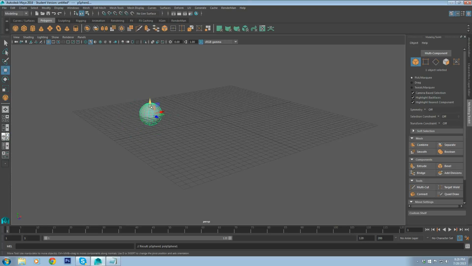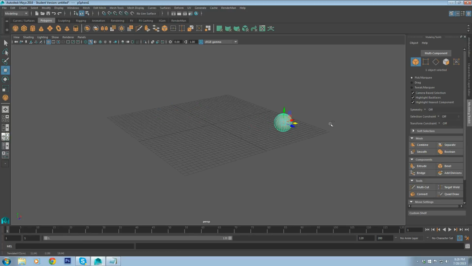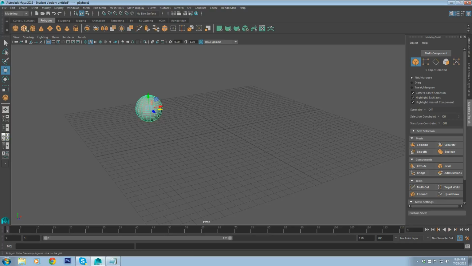Animating: I want this ball to move to that side in 50 frames. So you could just go to animation and set key, set key. Where's the auto?